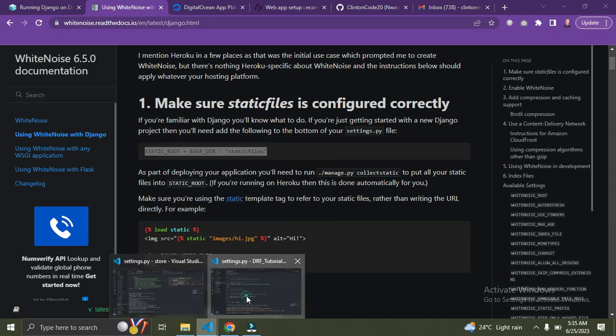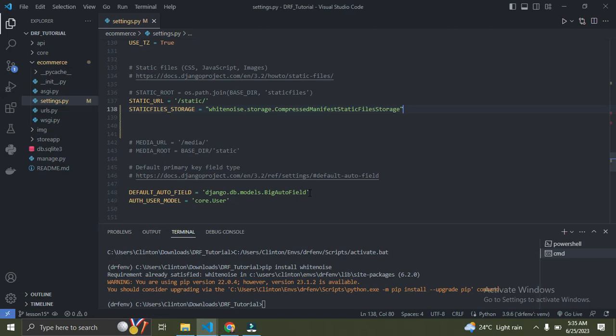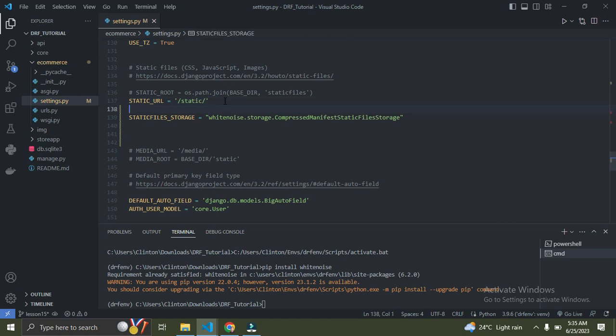If you don't do this, your API is going to get deployed, but it's going to come out looking ugly, without any form of styling. So we need to add these static configurations to make our API look good in the cloud. I've pasted that there, and everything is working fine.